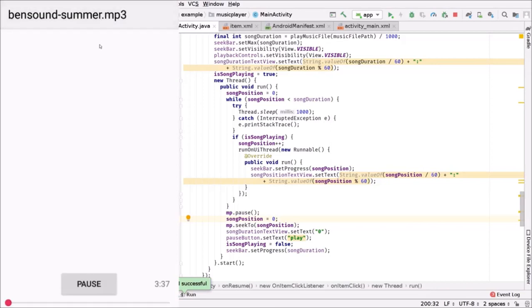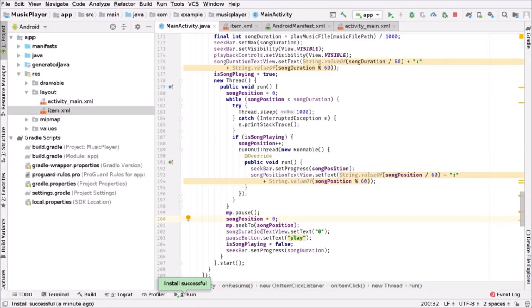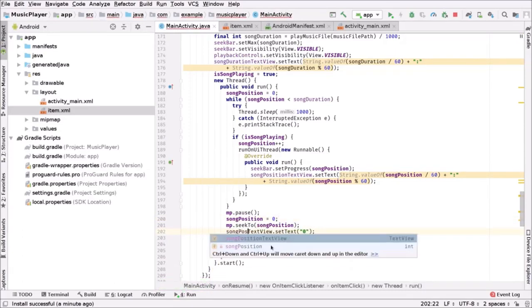So let's run the song. Let's seek to almost the end. Let's wait for the end, and let's see if the state is changed. Oops, something odd happened here. We're not setting the right text view. I missed this. I have to set the first and I set the second to 0, so I have to fix that. So instead of song duration text view, it is song position text view.